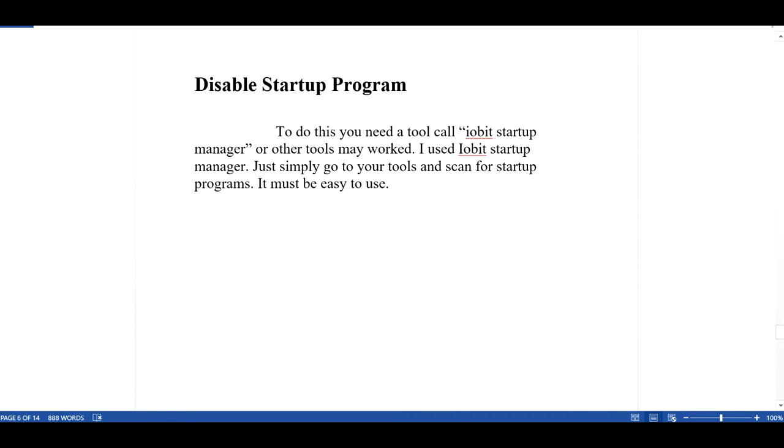Disable startup programs. To do this, you need a tool called IObit Startup Manager, or other tools may work. I used IObit Startup Manager. Just simply open the tool and scan for startup programs. It must be easy to use.